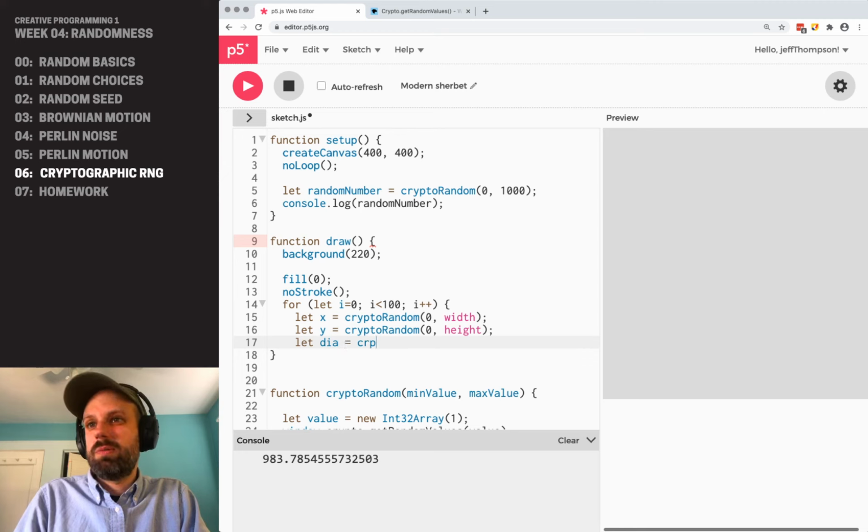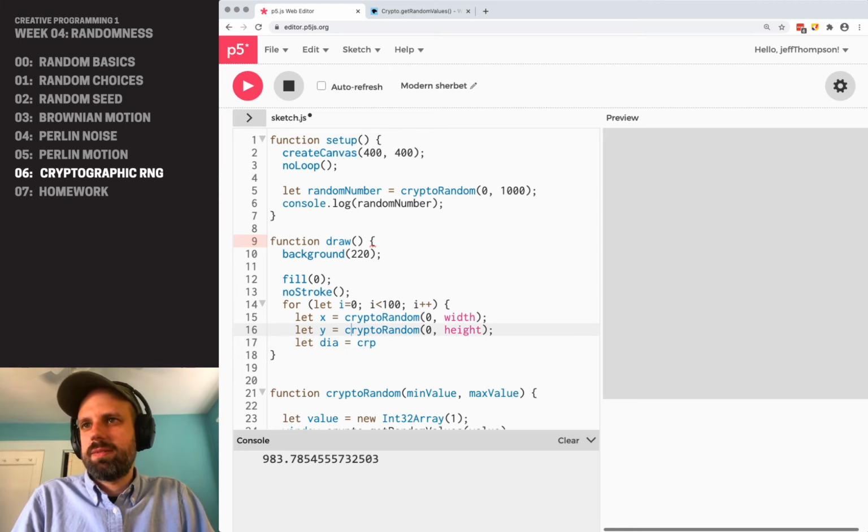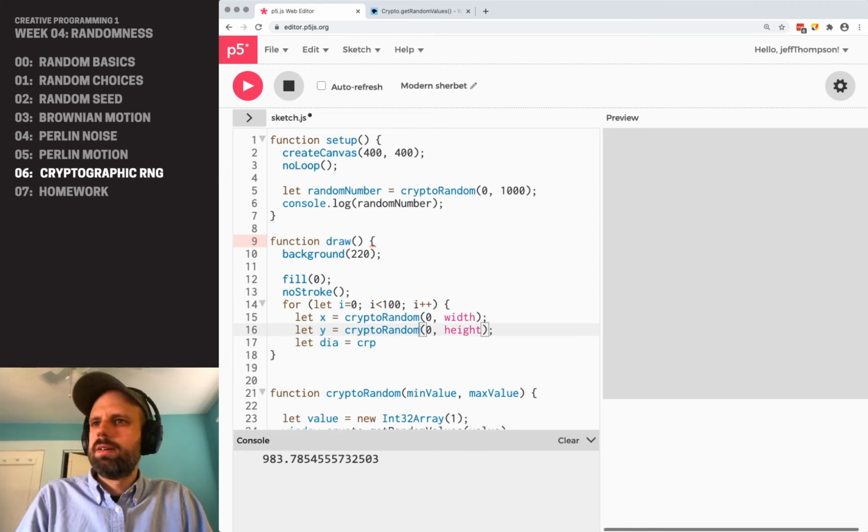So crypto, just copy this. I have a very hard time typing crypto random. And then we can just do a circle at x, y, and diameter. Oops, I'm missing my ending curly bracket. Awesome. Okay, so there we go. That's random circles of random sizes using JavaScript's cryptographic random number generator.